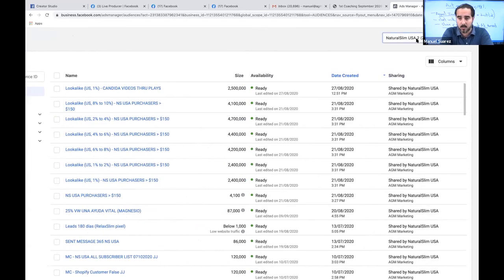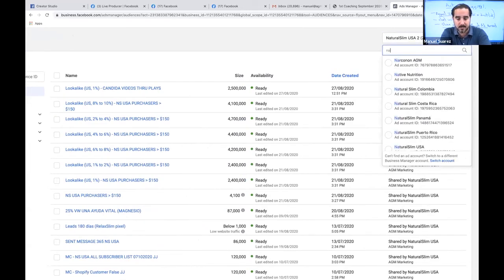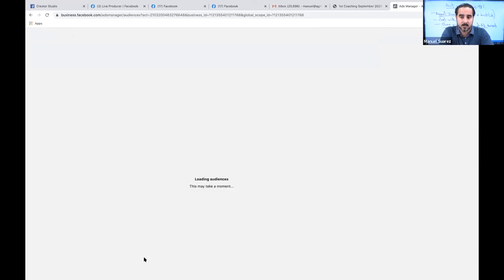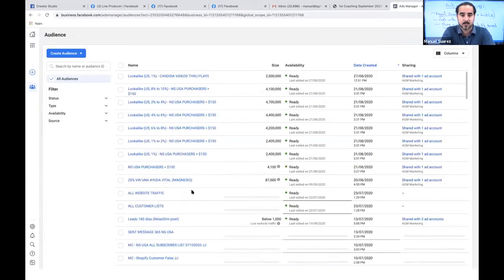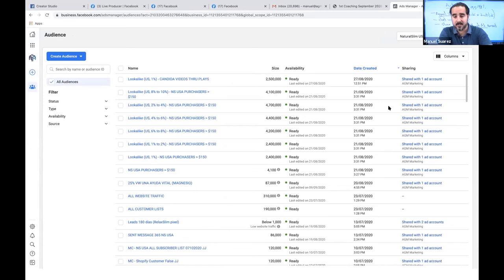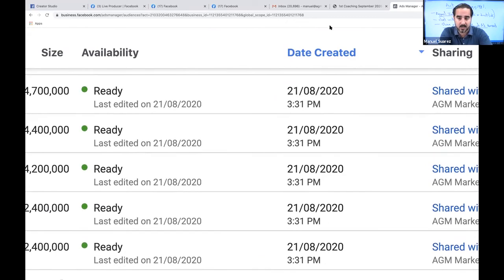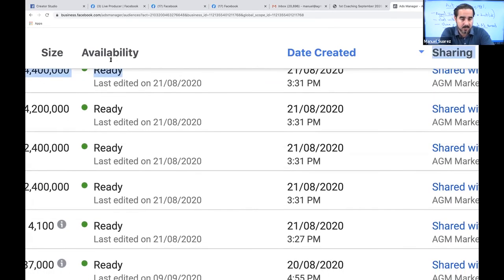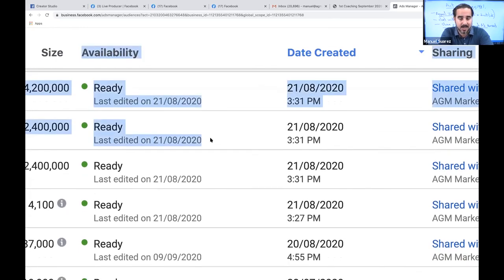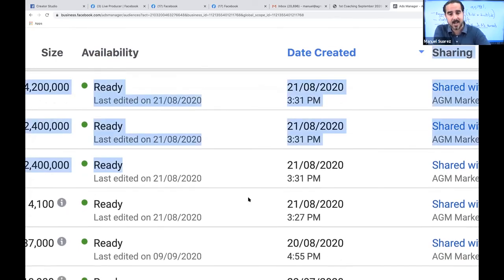All right, so if we go over here to Natural Slim USA, we'll see how that changes. You see over here, it says shared with one ad account. Okay, so we got them all shared. These guys are doing a good job of keeping them shared. We have a budget for each one. We get shut down all the time on this account, believe it or not. It happens all the time.